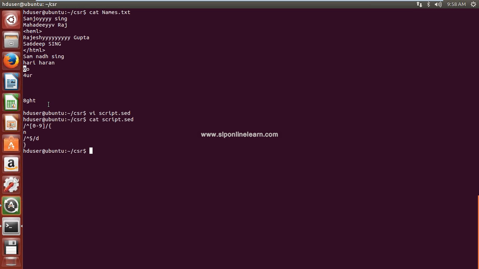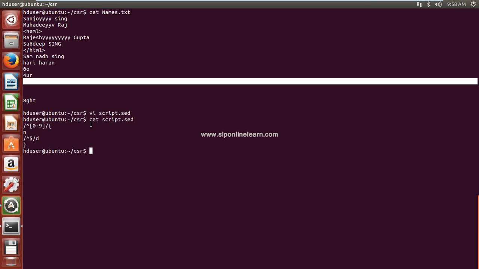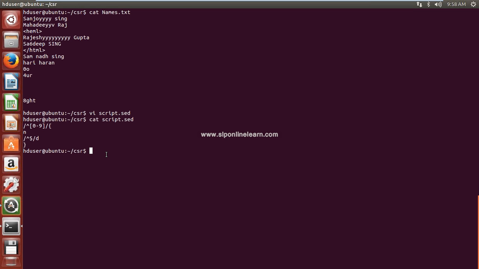So in this case it will enter into this nested address. Here we have the n command, so it will check the next line. This is our current line. It will check whether the next line is empty or not. Is it empty? No, it is not empty, so this will not be deleted. Next it will take this line. Now this is the current line, it will check whether the next line is empty or not. Yes, it is empty, so it will delete the line. So if the next line is empty, then delete.